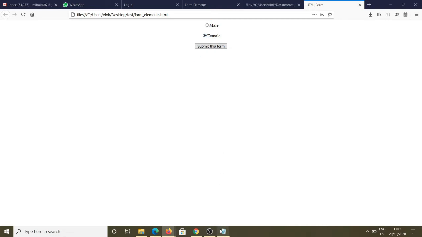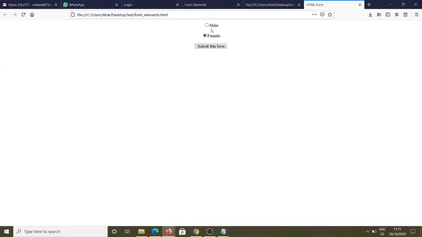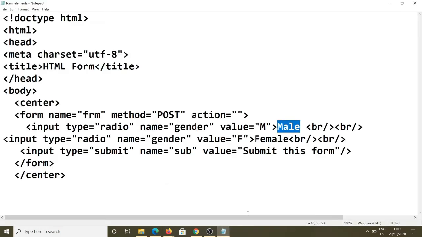Okay, so whatever value you write here will be displayed. But whenever you select male, otherwise female, if I select male, that means that value is what you can store in the table, or pass to another page: M only. Okay, so that is the concept of the radio button regarding the value and the labeling, right?